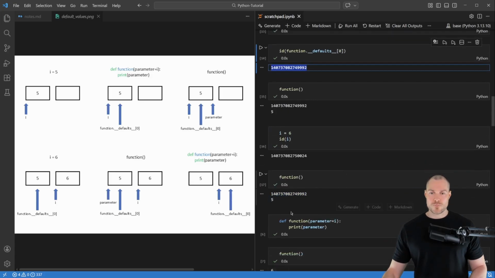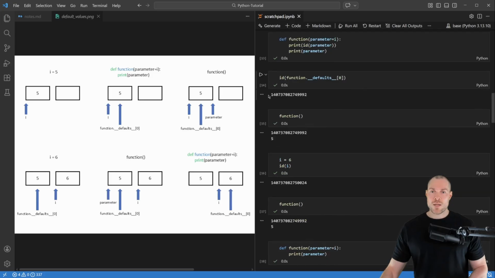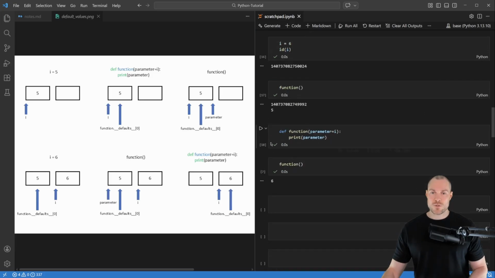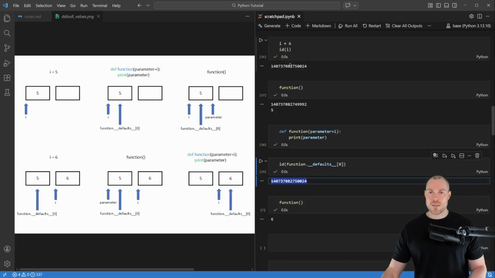So then next, when we run this function definition again, what happens is that now the default value variable should point at whatever I is pointing at. And since I is pointing at the 6, this default value variable is then also pointing at this 6. So we can verify that by copying the cell where we print out that ID. So let's run it again. And now we have this new ID, which is the same one as the ID for 6.